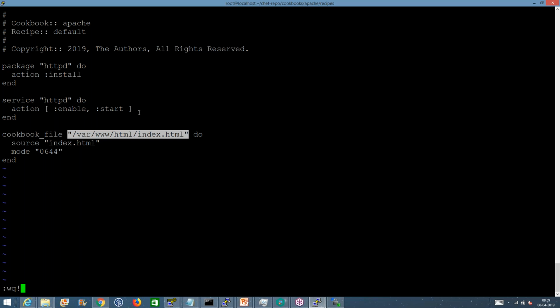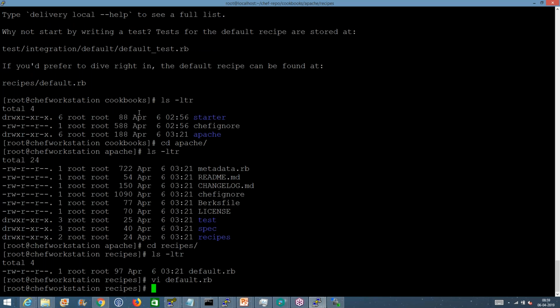Just save this recipe now. Okay, now once you have saved this, next we pass the index.html file. But we haven't created the index.html file on our chef workstation right now. So next, we are going to create an index.html file on our chef workstation.